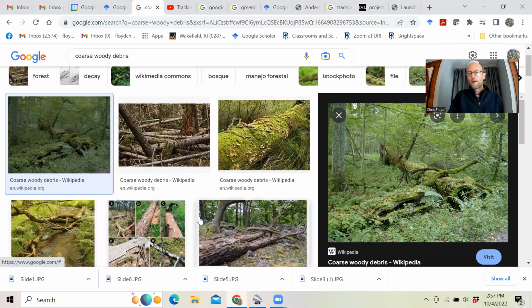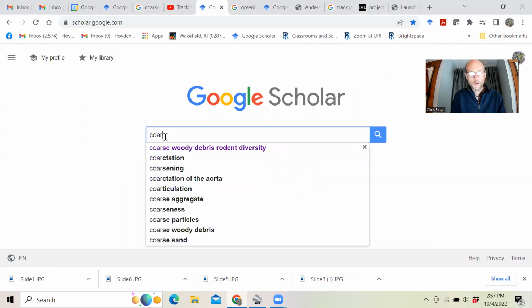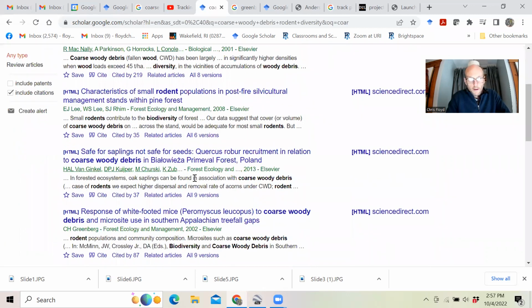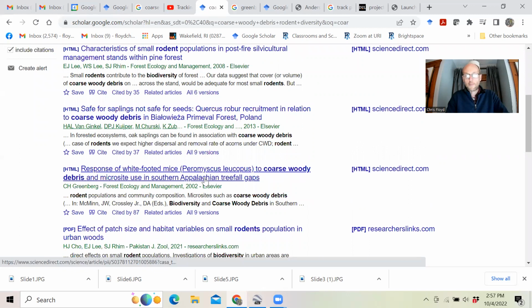If you were to do a search in Google Scholar, which we can do here, go to Google Scholar and search coarse woody debris, rodent diversity. If I use those keywords, what comes up? Rodent population community responses to experimental large-scale long-term coarse woody debris manipulations. Down here you see vertebrate diversity, coarse woody debris, and not a lot else, although here's a response of white-footed mice to coarse woody debris and microhabitat use in southern Appalachian tree fall gaps.